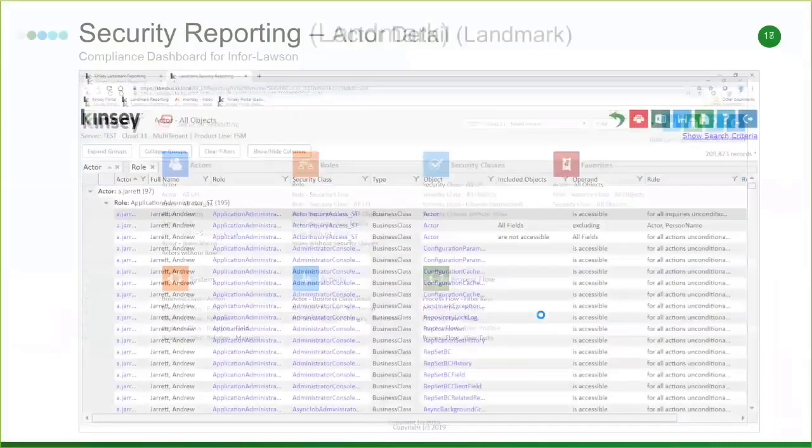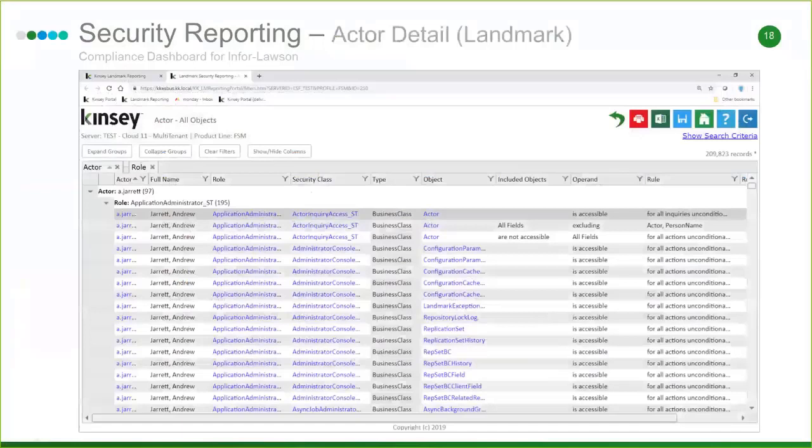Now the reports are going to look comparable, but you'll see here where I've got different columns where I've actually broken out this pattern language.